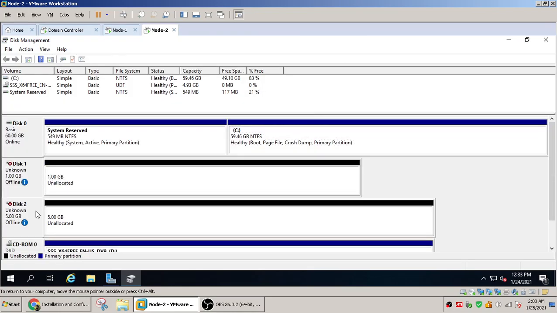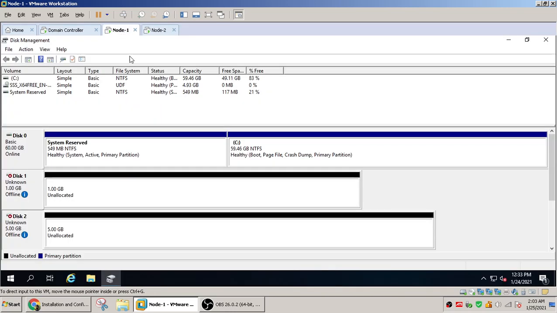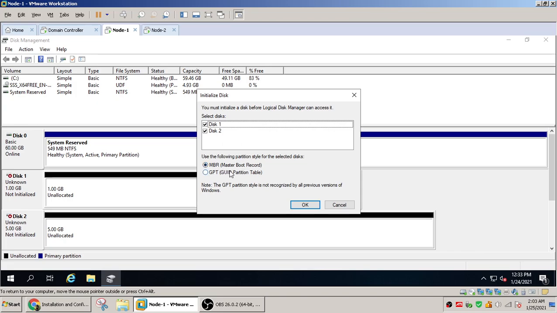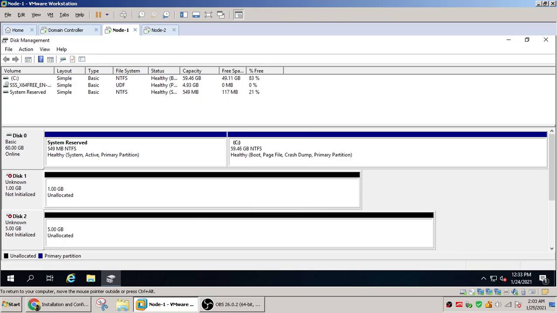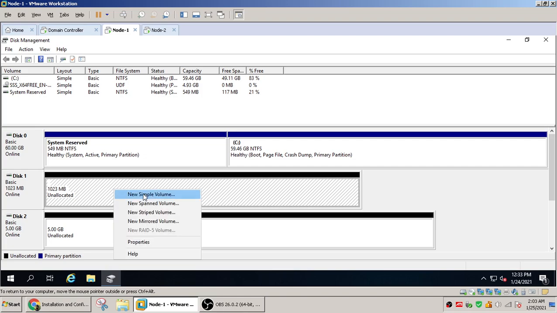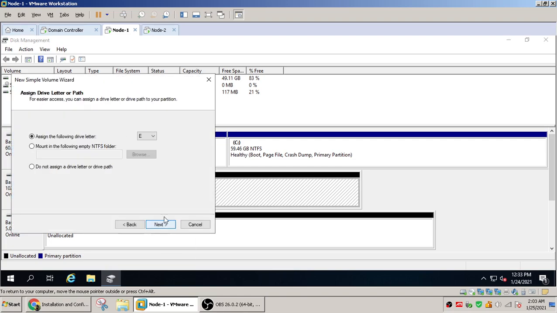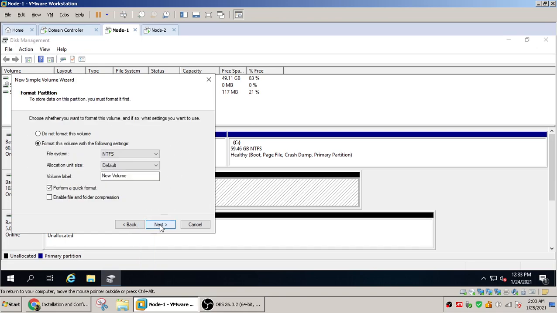So here also we can see the same disk. So let's go on node 1 and first bring them online and configure them. Initialize disk. I'll initialize as MBR because they are just 1 GB and 5 GB each, so need not to worry about GPT disks. Now I'll create a simple volume, and because it is a witness disk, for simplicity or identification, I'll give a drive letter as Q.